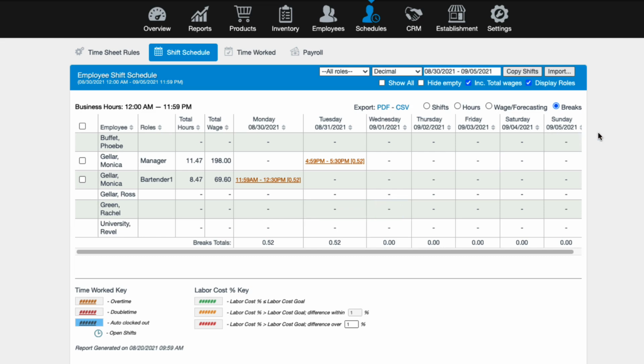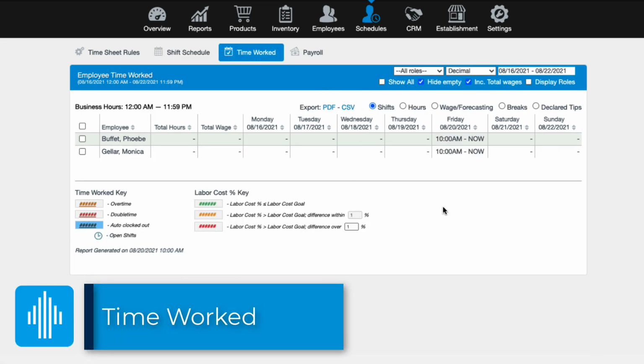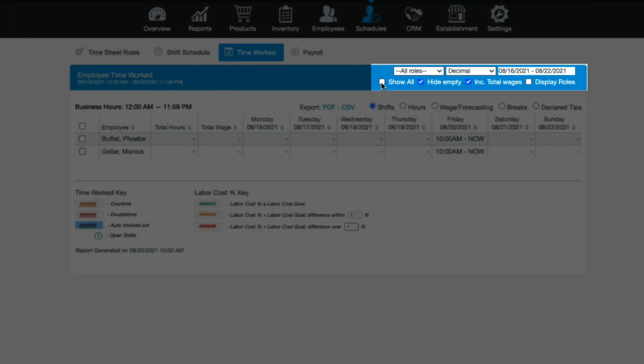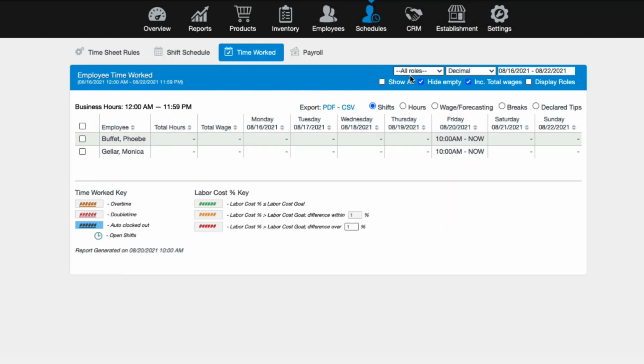Next up is the Time Worked tab, which displays the exact times that your employees clocked in and out. If someone forgets to clock in or out, you can also edit their time worked on this page. The filters that appear here are similar to the ones we saw in the shift schedule section, including the ability to filter by roles, set your preferred time format, and date range.